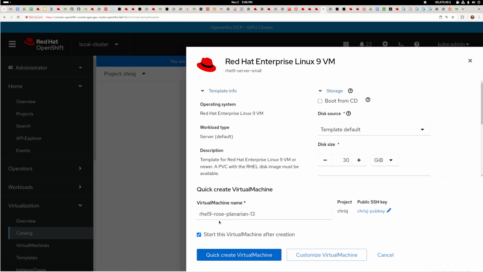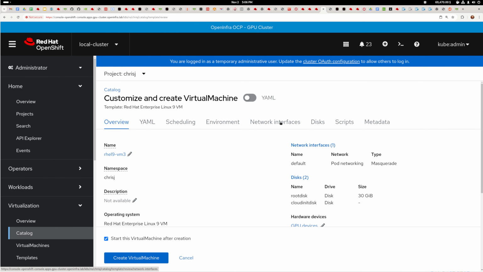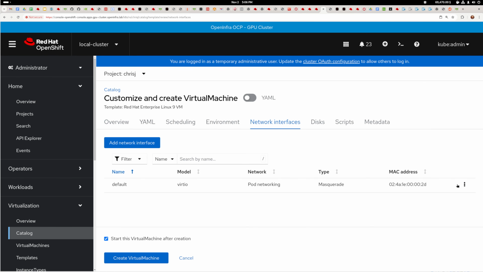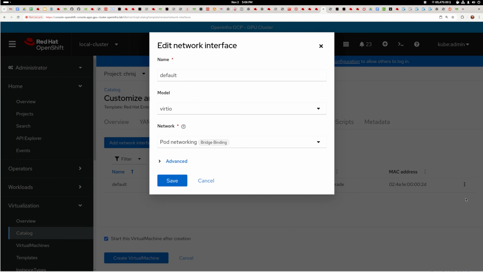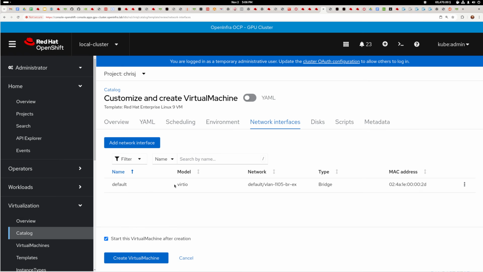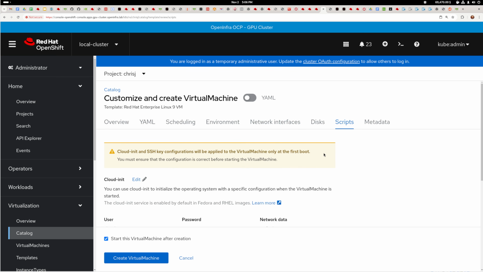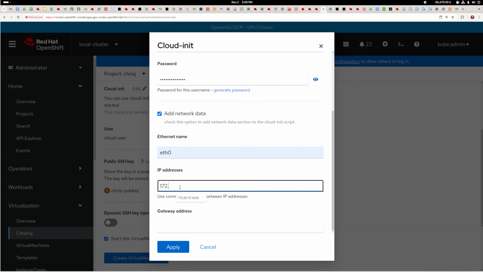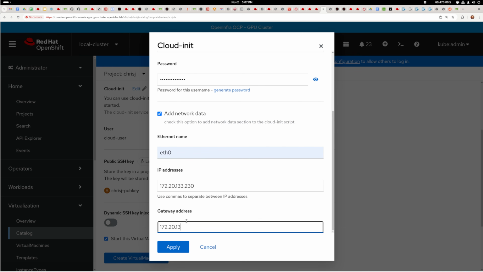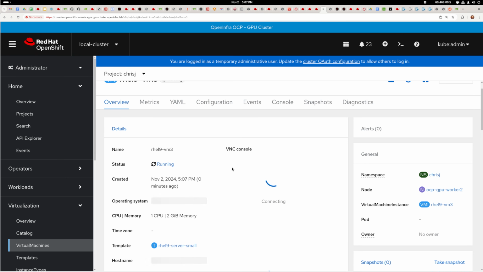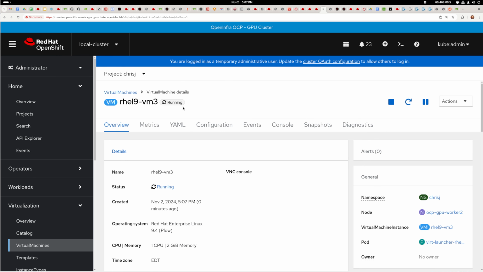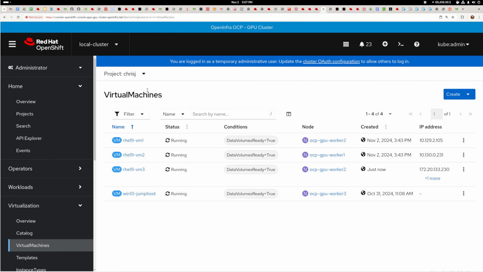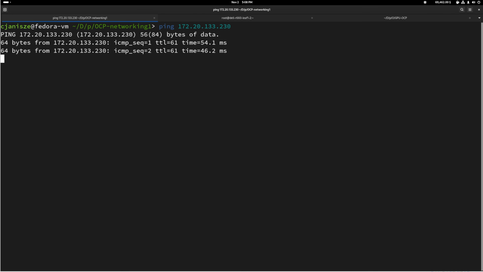When you deploy a VM, simply customize, go to the Network Interface tab, edit the interface, and replace pod networking with the newly created VLAN. There's a way to have an internal IPAM hand over the IP, but in my case, I want to allocate the IP myself. So in scripts, edit the cloud-init section, check the add network data, and finally enter the networking details. The VM comes up with the specified IP address, and if your VLAN is routable like the one in my example, you can just have direct access as with more traditional virtualization platforms.